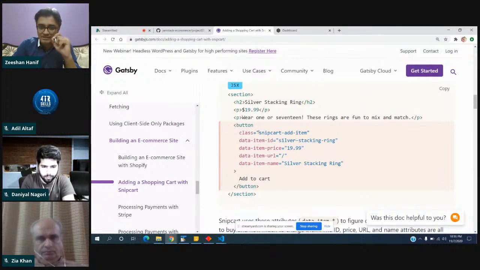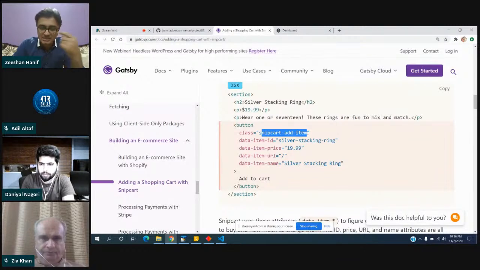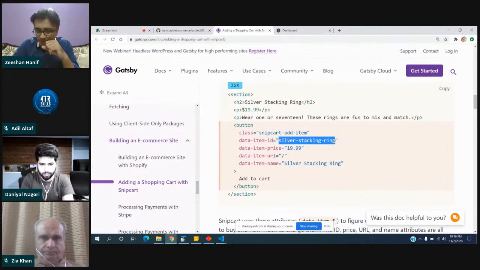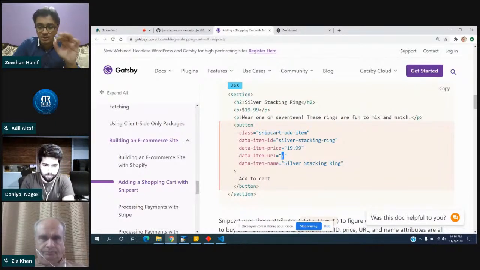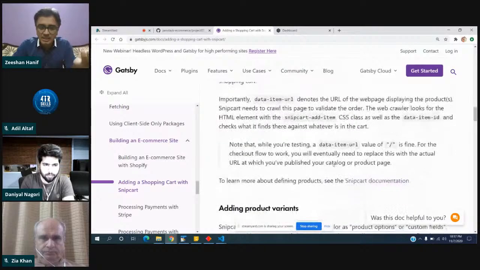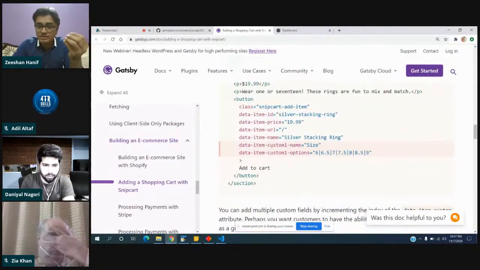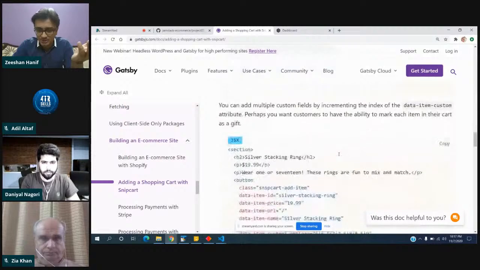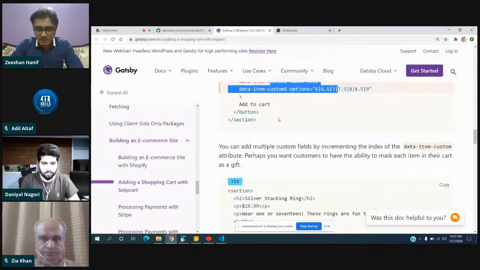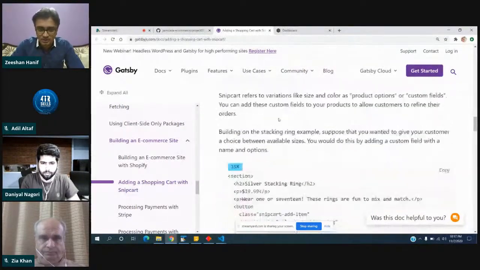Once you have that information on the button, you can add the snipcart-add-item class. Because of this class, this button can open a checkout from Snapcart. For data-item-id, you will provide the ID of your product. You will provide the price of your product. You will provide the URL. This URL is very important. I'll show you how Snapcart needs to verify your product. The name of the product and other information is also required, and if you need custom information, size, options, I'll show you them. So let's move on and we'll see how it works.